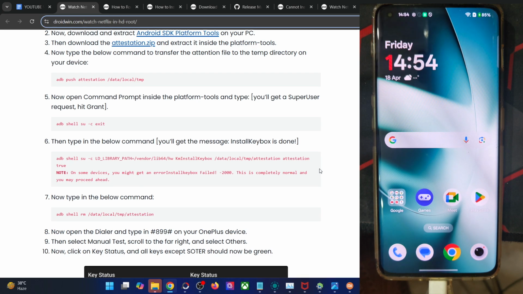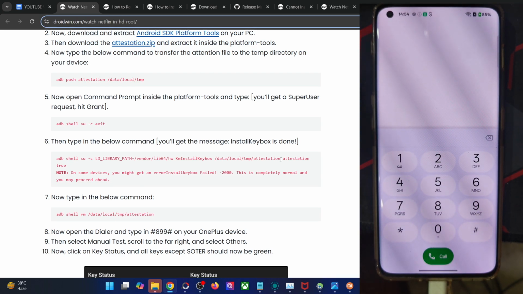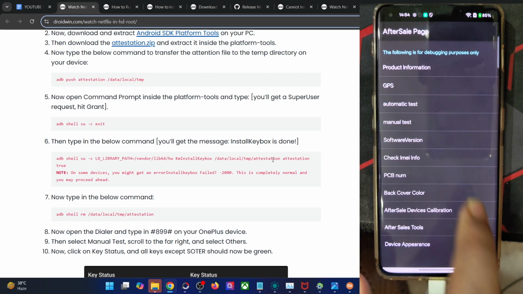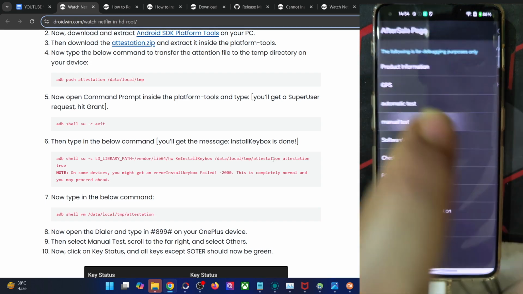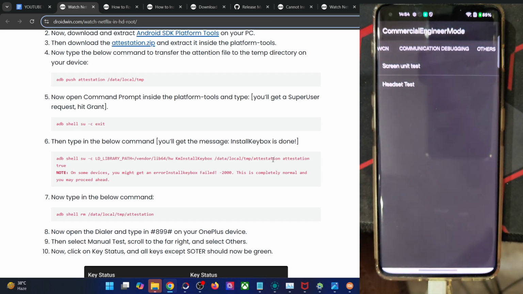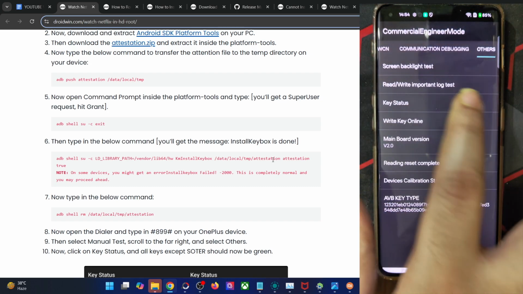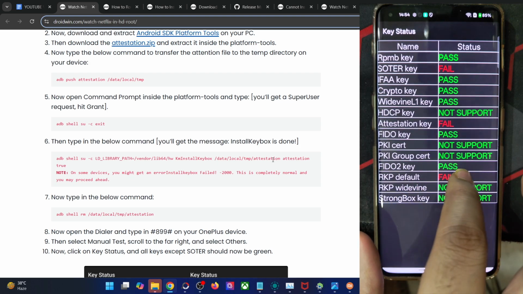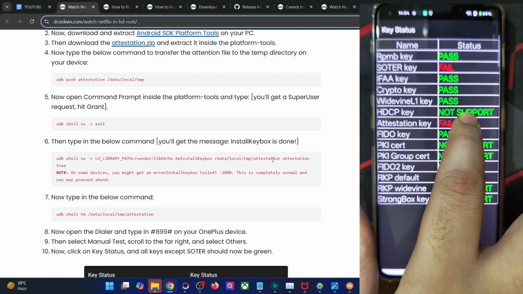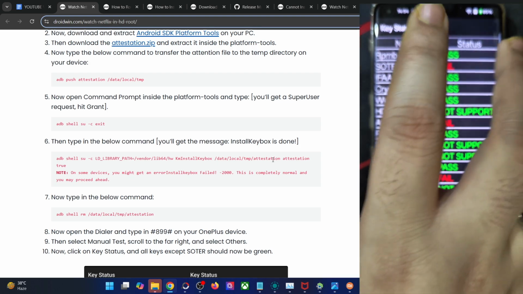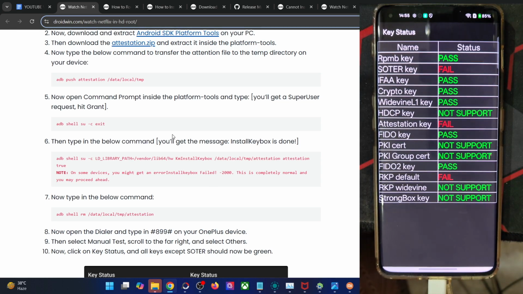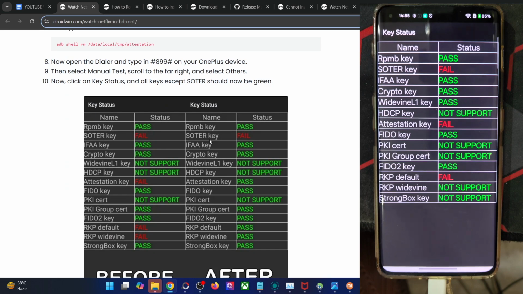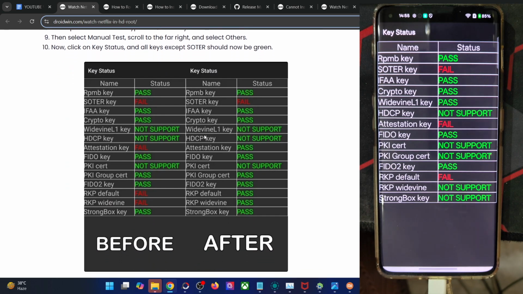So guys, this is my OnePlus phone. Let me first show you the status of this phone in its initial state. Go to the dialer, then select manual test, scroll all the way to the left, select others, key status. As of now I'm failing the RKP default as well as the attestation key and the shooter key as well. But after carrying out the entire steps, I will pass all the tests, just not the shooter key. So let's see how it goes.